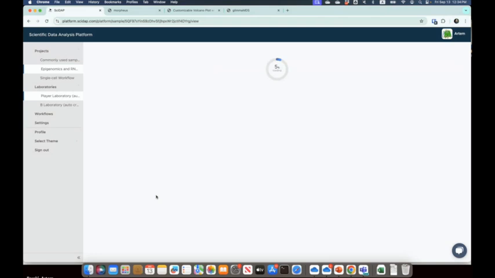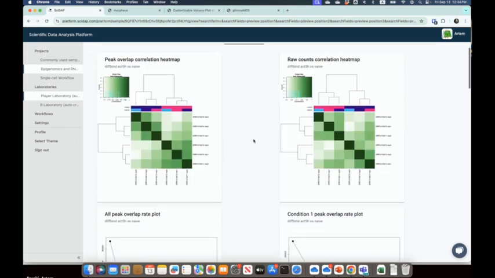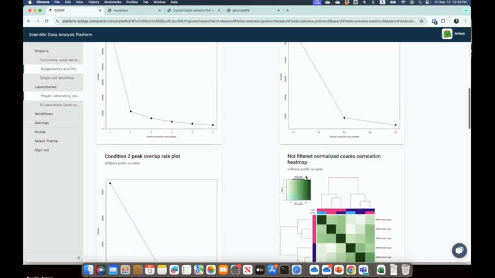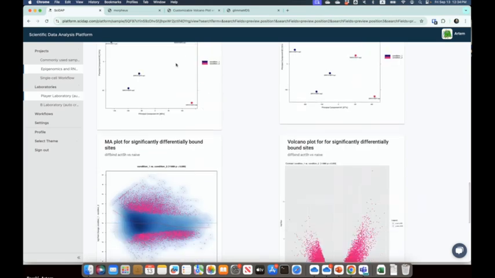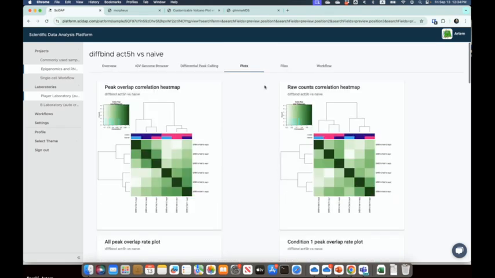Similarly, we have a DeepBind experiment where you can compare differential binding. In this case, it is actually differential accessibility between resting and activated T cells. So it produces a number of QC graphs. This shows you correlation between conditions. There are PCA plots, MA and volcano plots.